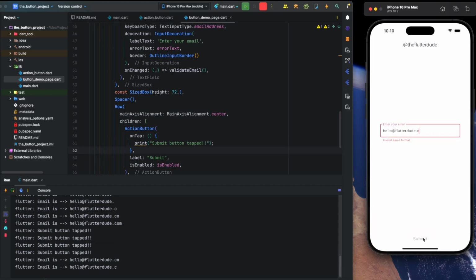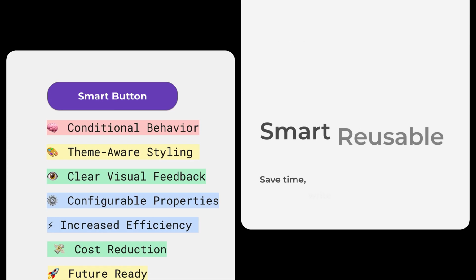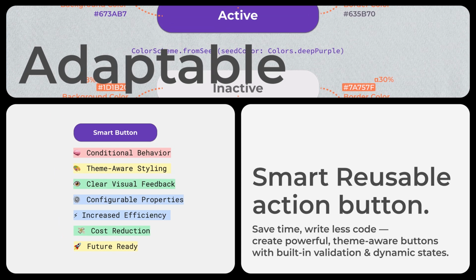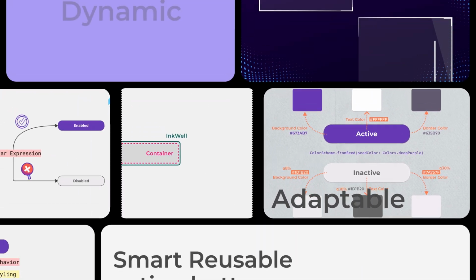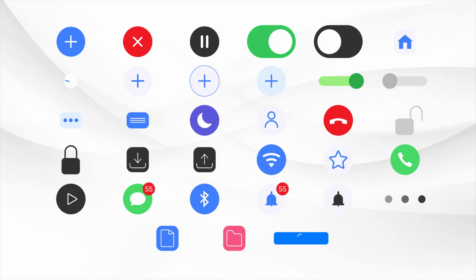Perfect. And there you have it. What started as a repetitive button setup has now transformed into a smart, reusable action button. In this tutorial, we covered everything from basic setup and theme-aware styling to dynamic behavior like real-time email validation. This approach can easily be extended to other button types or components in your app.